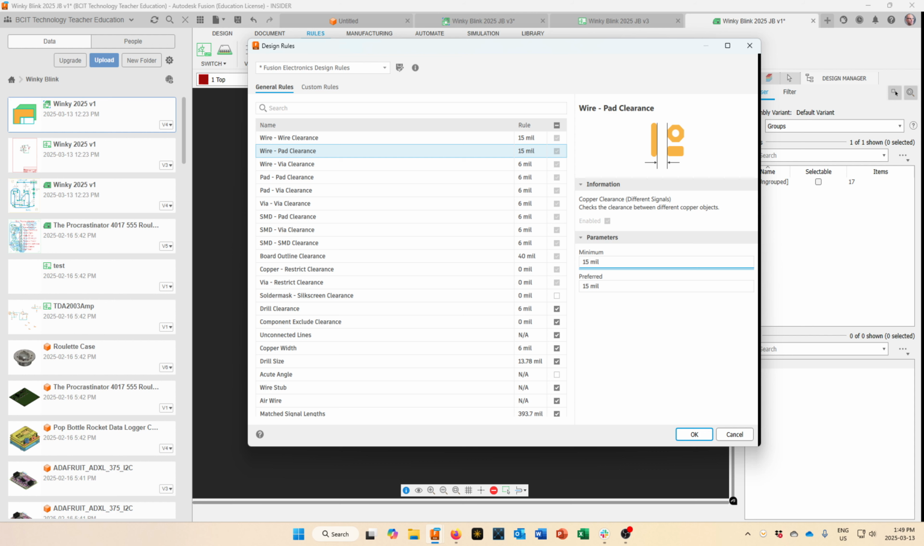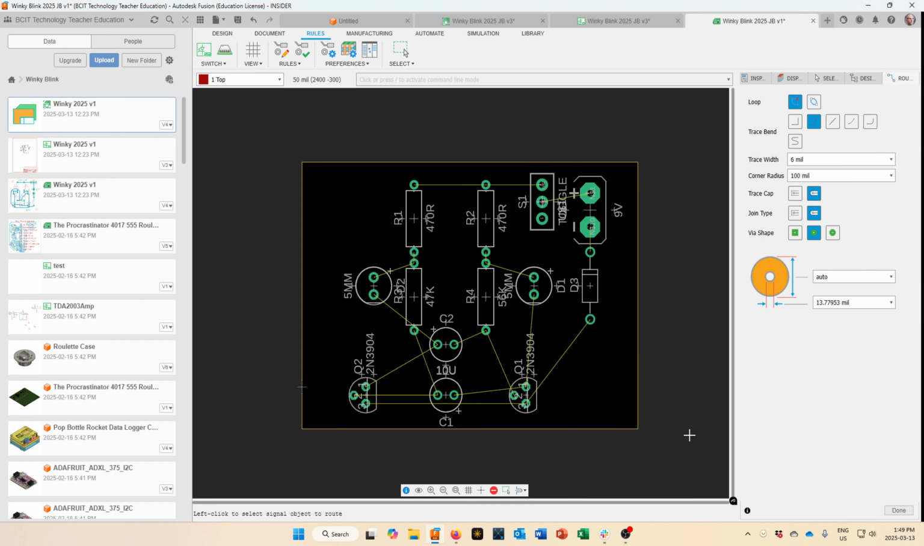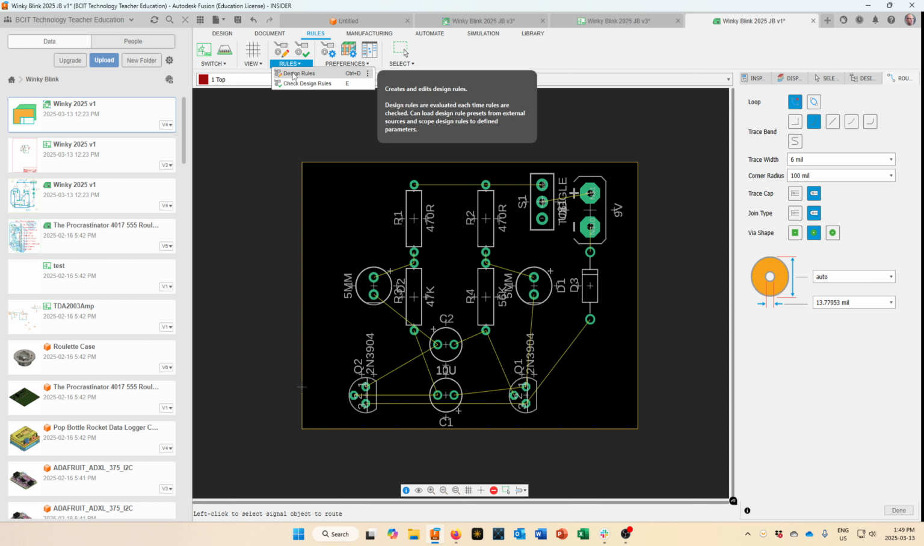You could say 20. The more space you give yourself, the more space you'll have for grade 8 students or grade 9 students learning to solder to make a small mistake. We're not going to use vias, so we don't worry about them too much. Pad to pad clearance, let's make sure that our pad to pads are a minimum of 20 mil apart so that when students solder, oh, sorry, I clicked OK. What I should have done is just kept on changing things. So again, that's rules, rules, design rules.